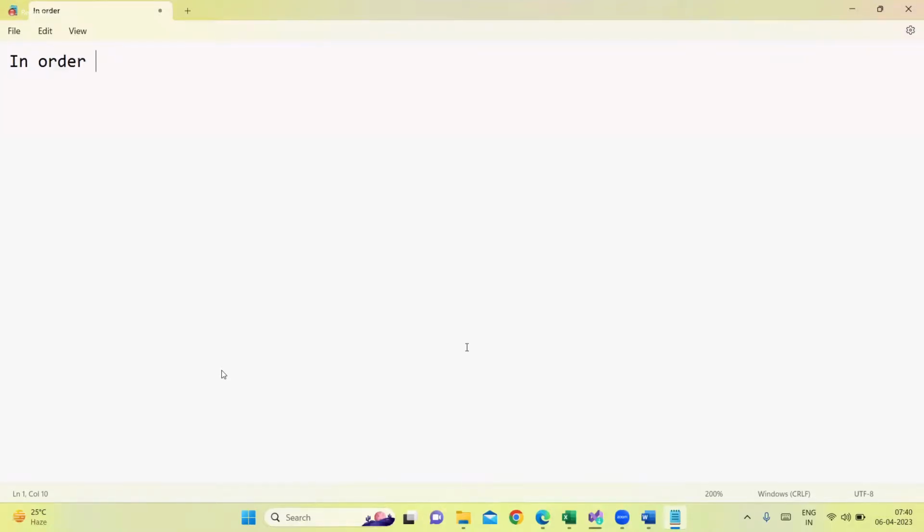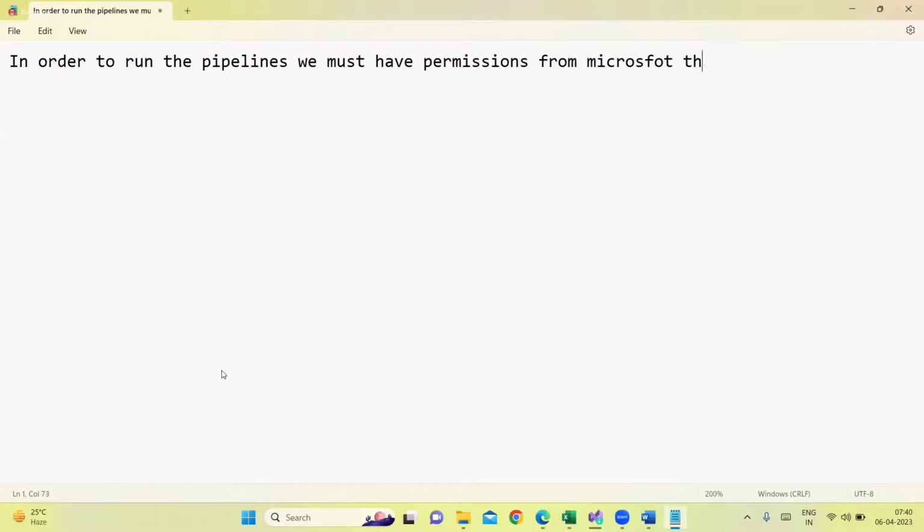Okay, in order to run the pipelines, we must have permissions from Microsoft. Permissions from Microsoft to run the CI/CD pipelines. Okay, I will say it like this only. To run the pipelines, we must have permission from Microsoft that we don't have. That's why it's getting failed.